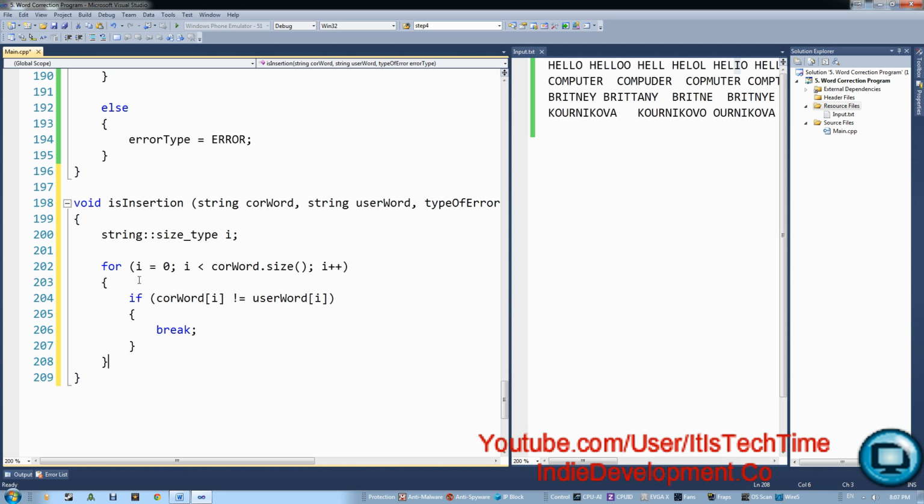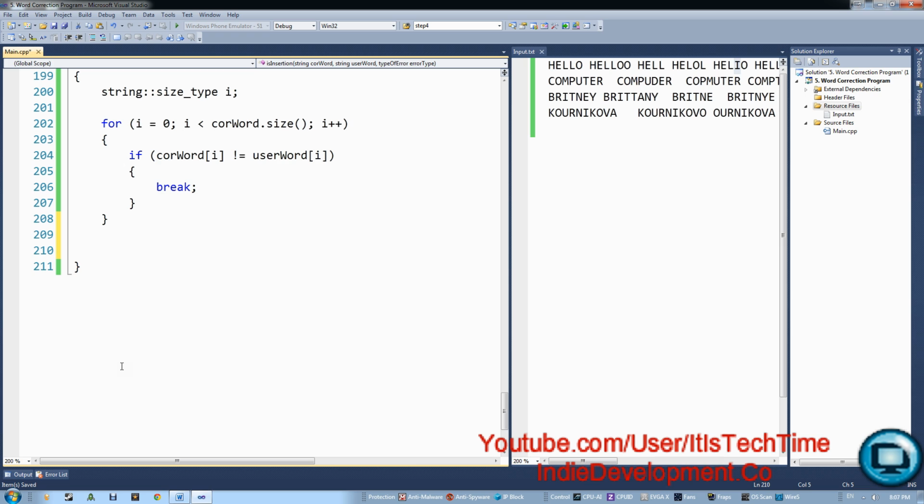But usually when you see something that keeps repeating itself, use a function for it. But let's go ahead and write the function now. After we check the error, which letter is wrong, we're going to check for conditions. The first condition is going to be the last letter. So what if it's the last letter of the user word?